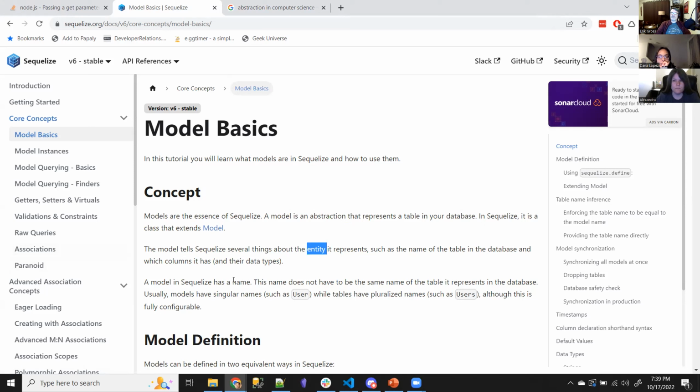These models have names. The name doesn't have to be the same name of the table it represents, but it almost always is. Usually, the model, in other words, the JavaScript class, will have a singular name, like product. The table in the database might have a pluralized name, products. What did we do in ours? I forgot.